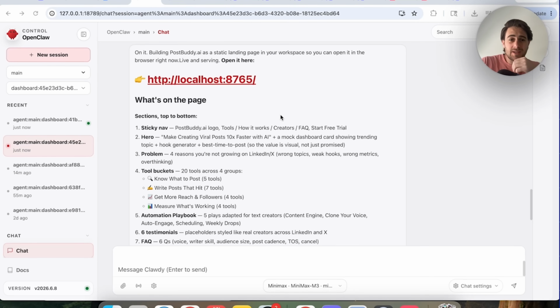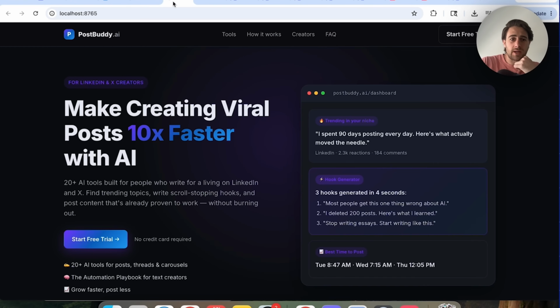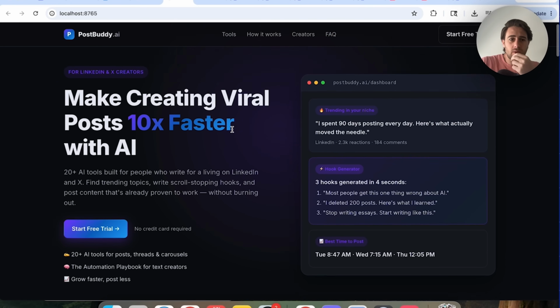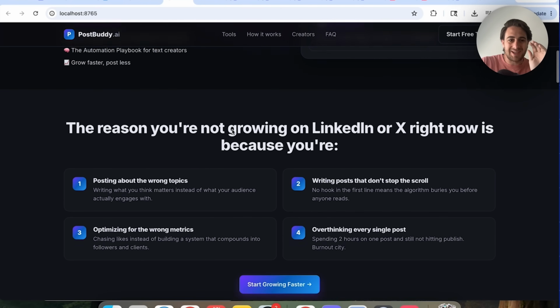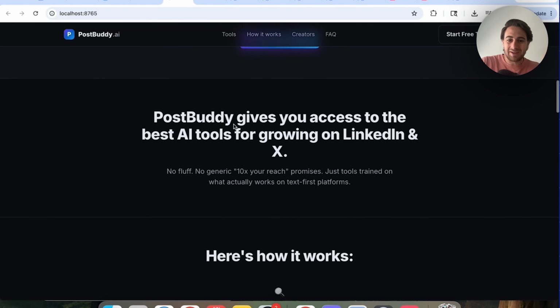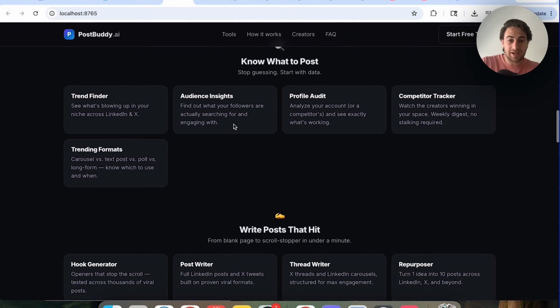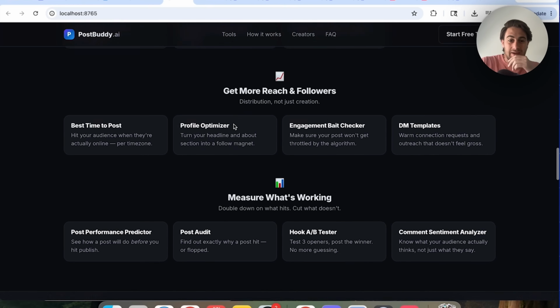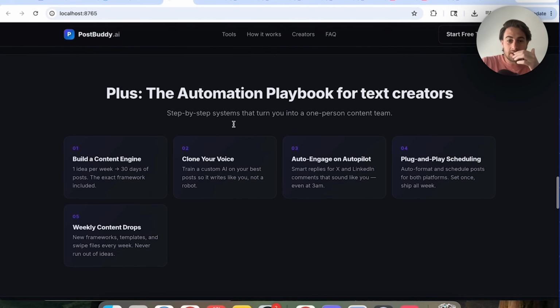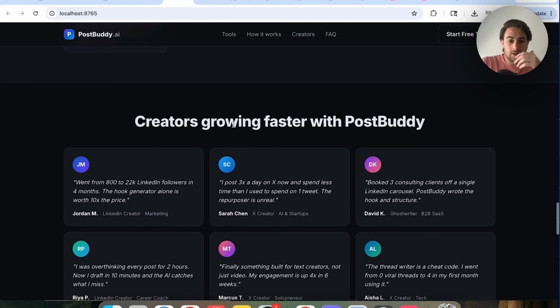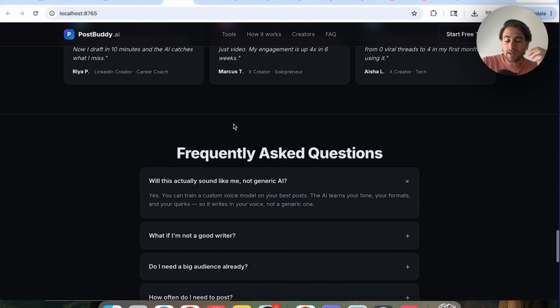And now just like that, it has built this out. We can view it right here just by clicking here. We can see that we have PostBuddy AI. And this is incredible that it went through and created this. This is based off of Content Buddy right here. It literally shows everything that this could do. It gives us an automation playbook, creators that are growing faster. This literally went through and created the entire thing.